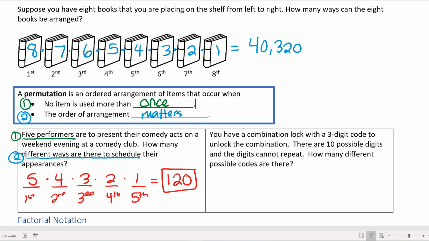Next, you have a combination lock with a 3-digit code to unlock a combination. There are 10 possible digits, and the digits cannot repeat. How many different possible codes are there? We have 3 digits. There are 10 possible digits, so for the first one I can have 10 possible digits. But because the digit cannot repeat, that satisfies condition 1 from my permutation. And does the order matter in a combination lock? Well, sure it does. So just the fact that it's a combination lock means that this truly is a permutation.